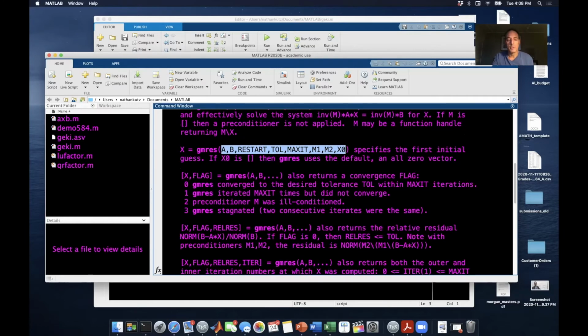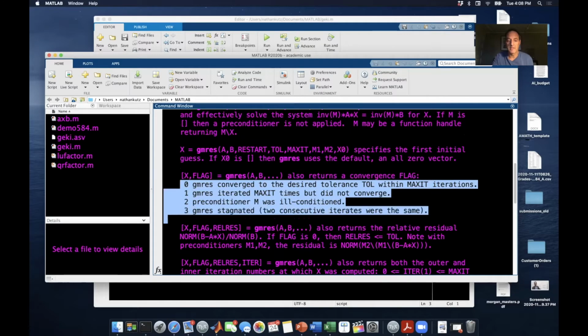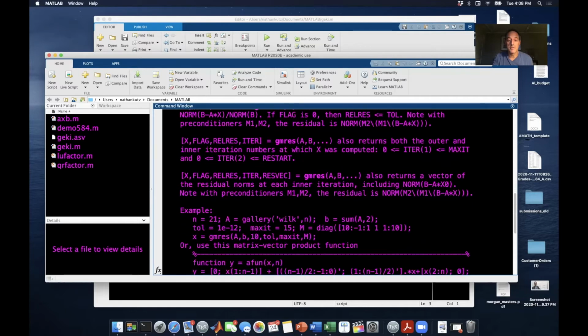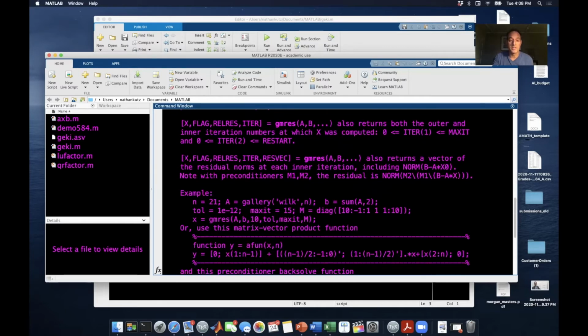What about the outputs? Well, the outputs can give you a flag. There are different flags that come out of this. If the flag is 0, it converged. If 1, then it went through the maximum number of iterations and didn't converge. There's some other ones here about ill conditioning of preconditioners and so forth, okay? But let's come back to here because I want to show you the outputs, since we're going to look at these.